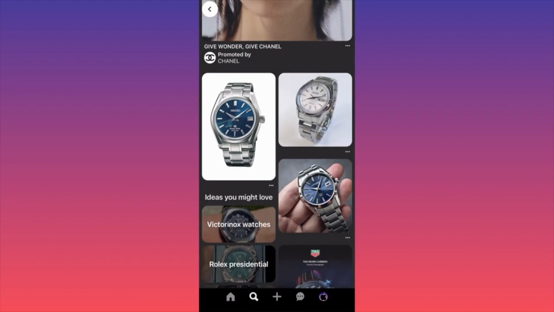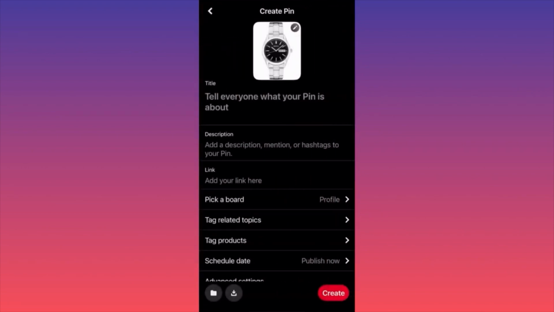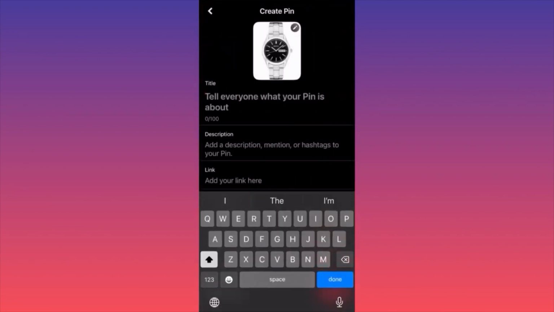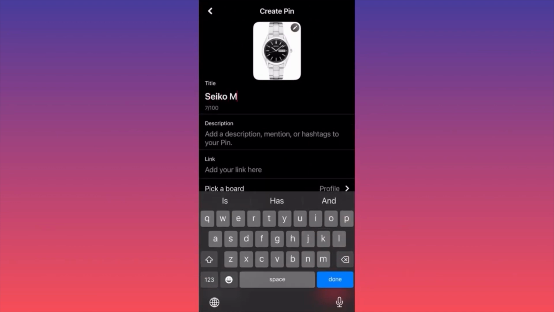Let's create our own listing. For this example, I already downloaded an image of a Seiko watch from Google, right? And as we saw, we can include the model. We can say that this is a Seiko men's watch.